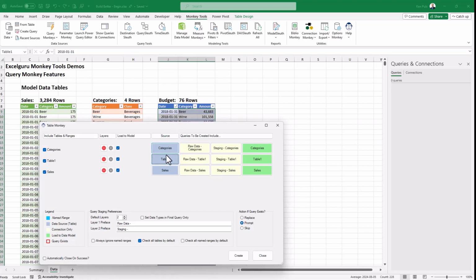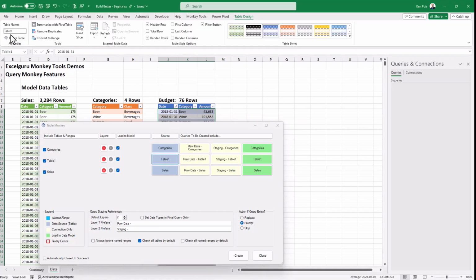I'm not loving that, so I'm going to just quickly check on the table design. Yes, indeed, it is called Table 1. So let's right click and just rename this and call it budgets. You can see right away it's called budgets now in the workbook. That's a much better name.